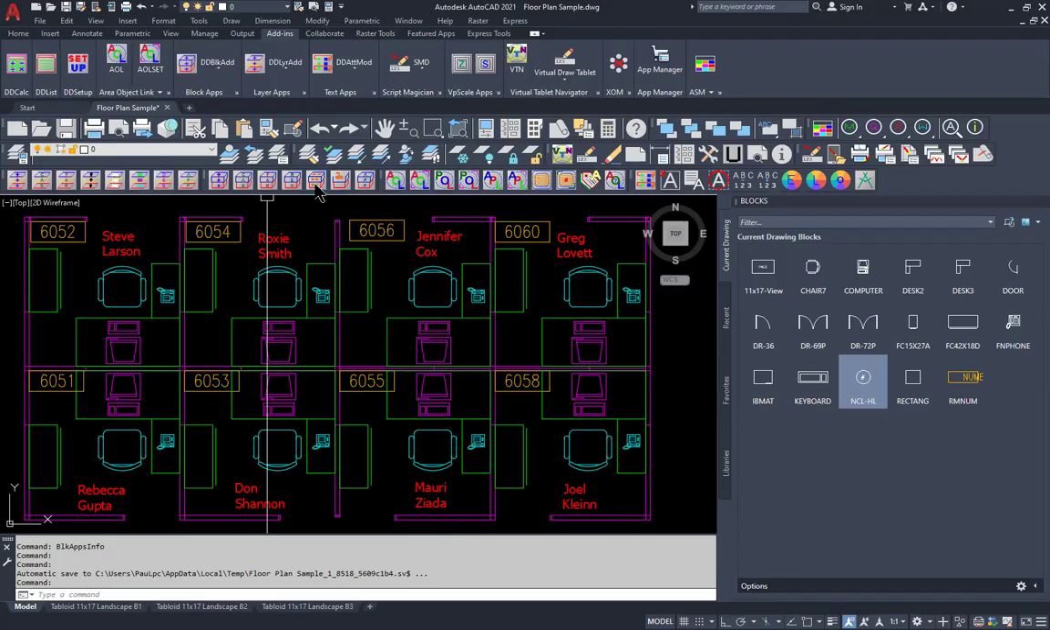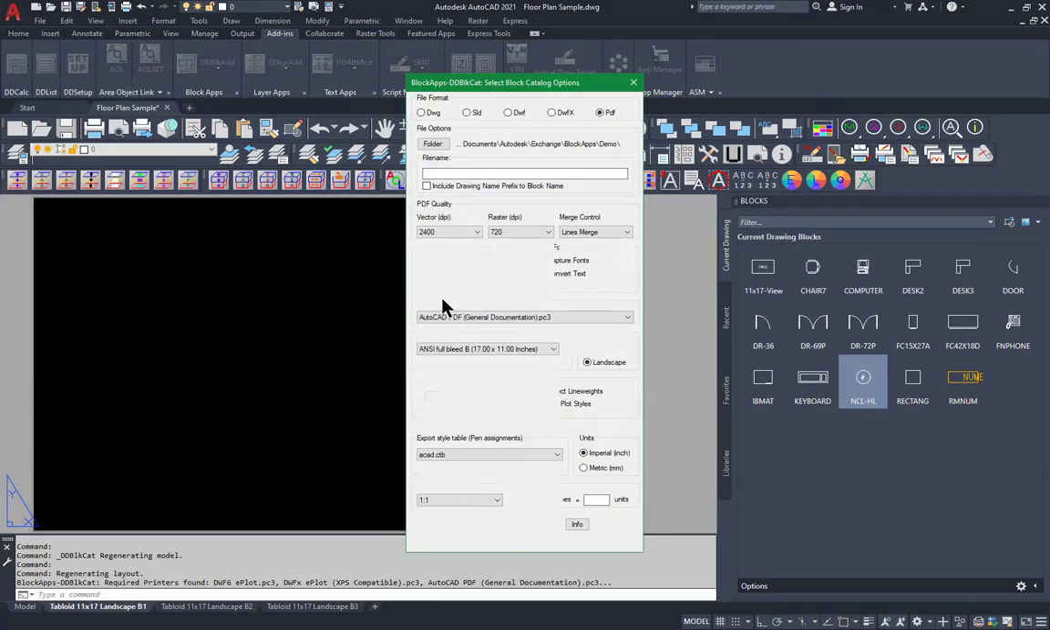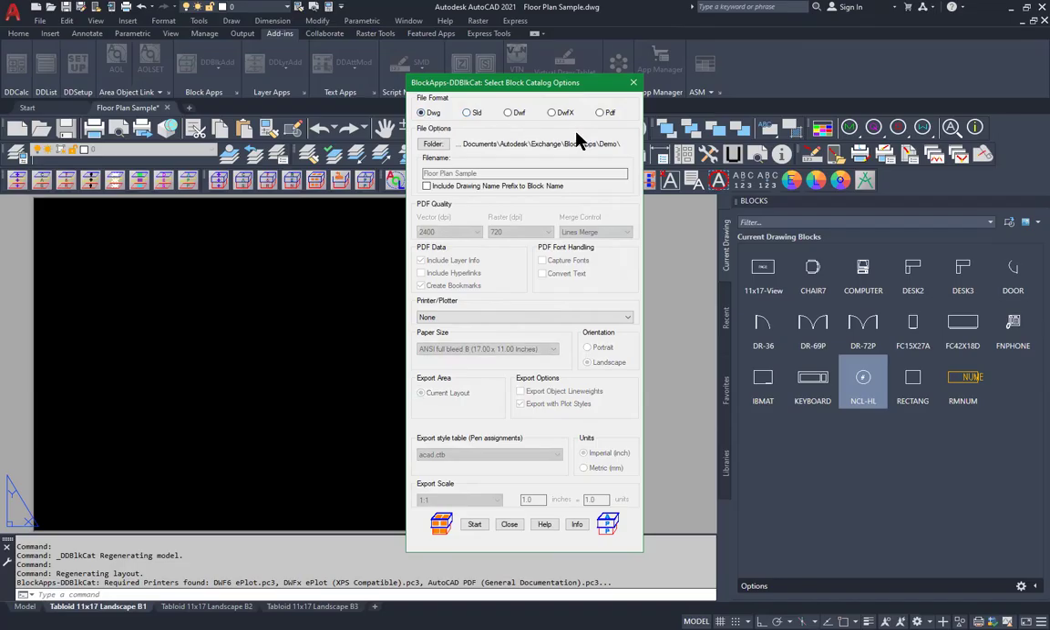The first of these new commands I'm going to go over is called DDBlkCat, which basically allows you to export all the blocks. In this case, I have the blocks palette open, so you can see all the blocks that are currently in this drawing. This is a sample floor plan drawing that comes with AutoCAD, pared down to eliminate a lot of stuff. But there are these additional blocks still in the drawing, which I'm going to export out as a PDF, DWFX, DWF, SLD, which is a slide file, or a drawing file as the last of the options.